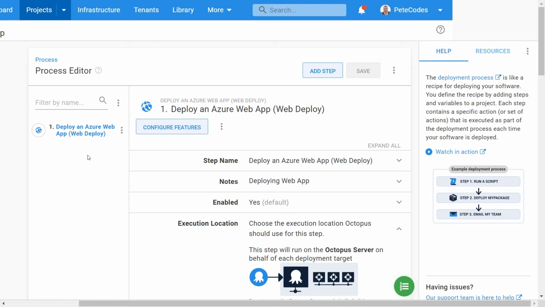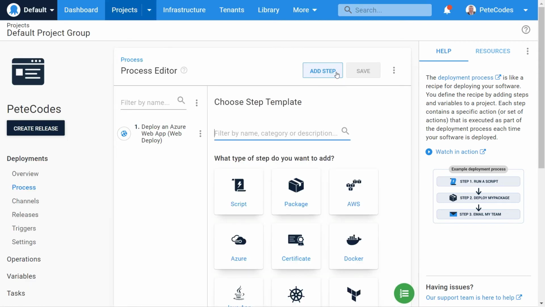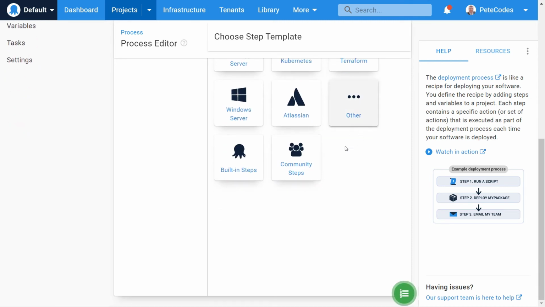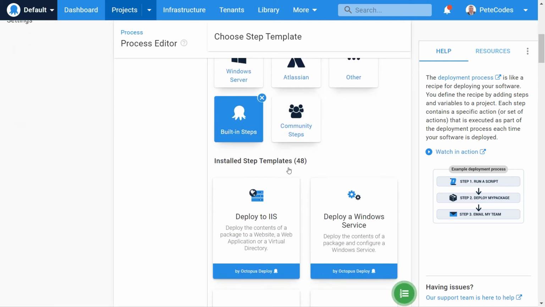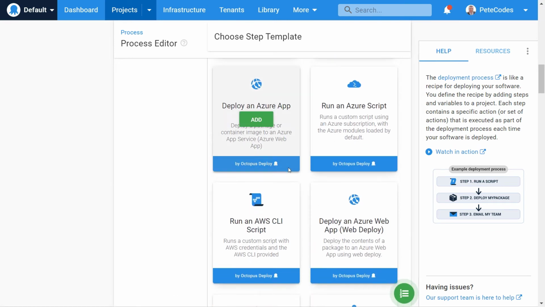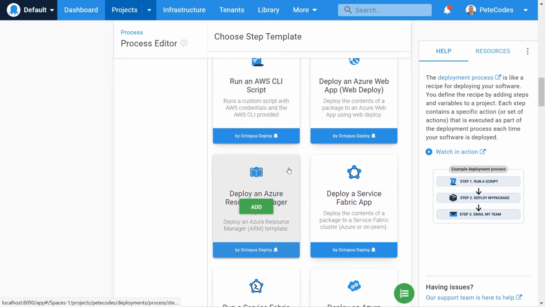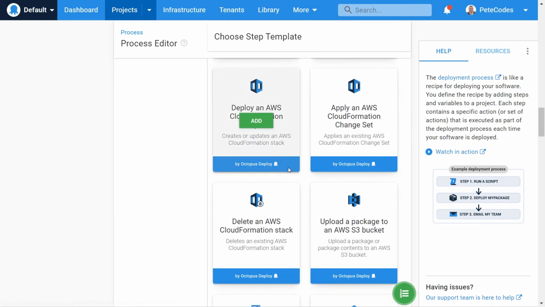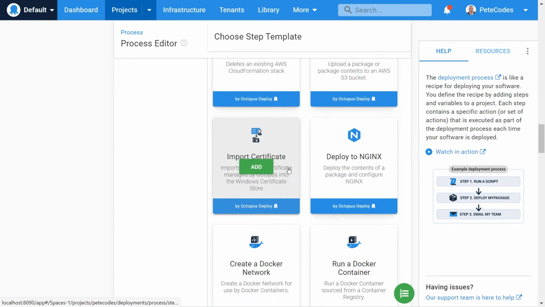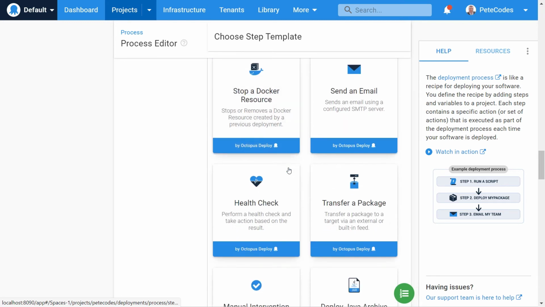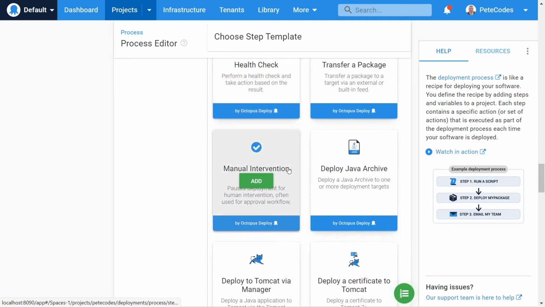If we hit the Add Step button and then scroll down, we can select the built-in steps option. Scrolling down, we have various different steps we can choose from here, from deploy a package to running an Azure script, deploy an Azure web app, and this is essentially every step that we can choose from in the built-in set of Octopus steps. The step we'd like to choose is the manual intervention required step. If we click the Add button next to this, we can configure this step.